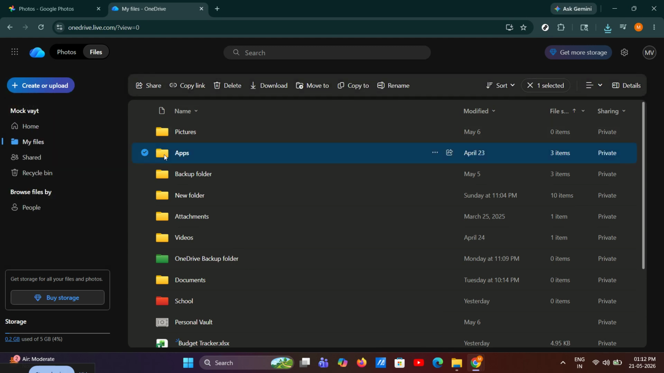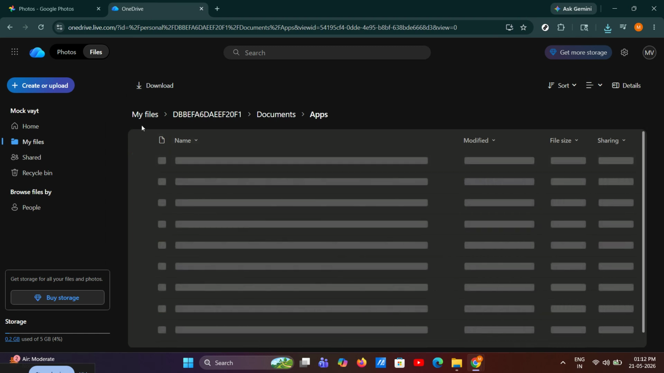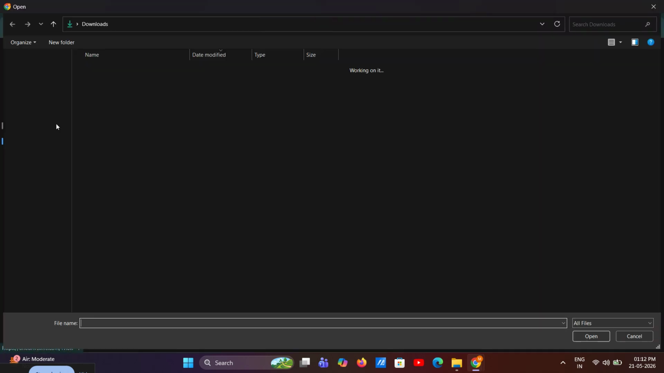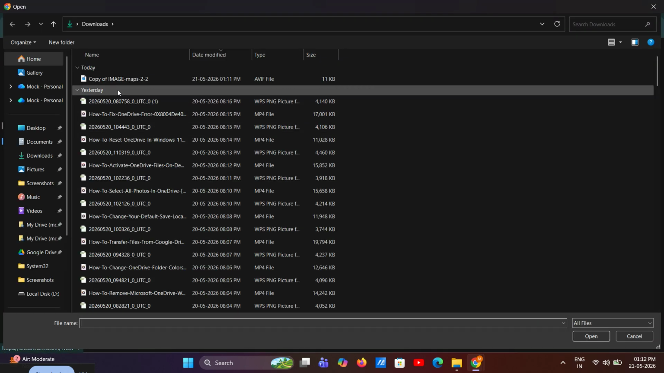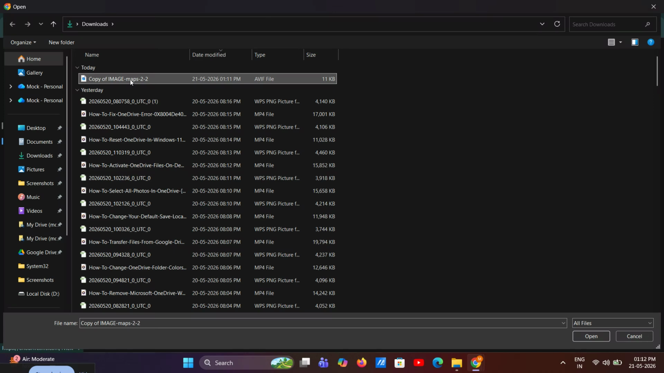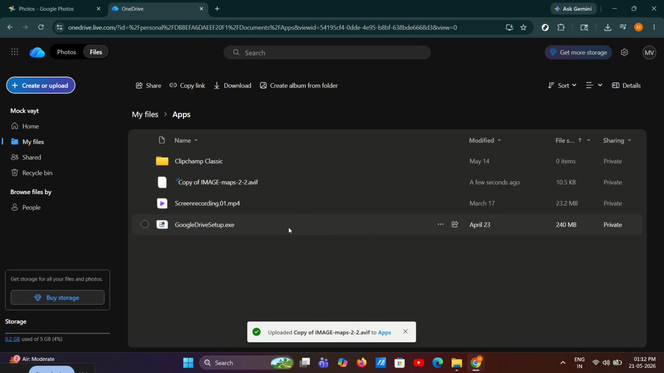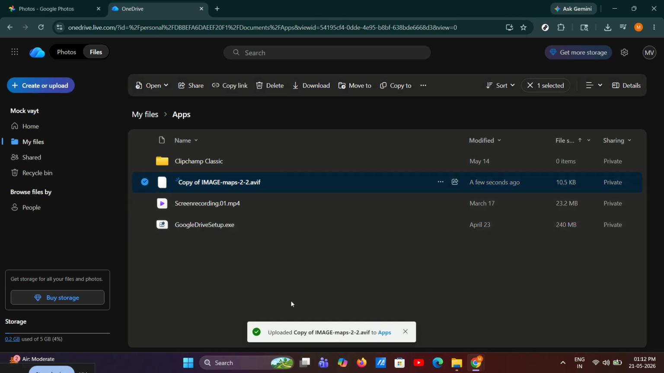After choosing the destination, click the Upload button. From the menu, choose Files if you're uploading individual photos, or Folder if you've placed the images into a full folder on your computer. Then browse to the downloaded photos, select them, and confirm the upload. OneDrive will begin transferring the files from your computer into the cloud. If you're uploading a lot of pictures, just stay patient and let the process finish completely. You'll usually see a progress indicator while the files are uploading, so make sure everything reaches 100% before closing the tab.